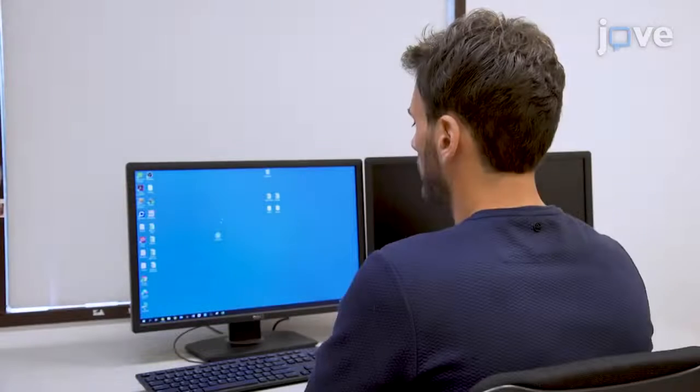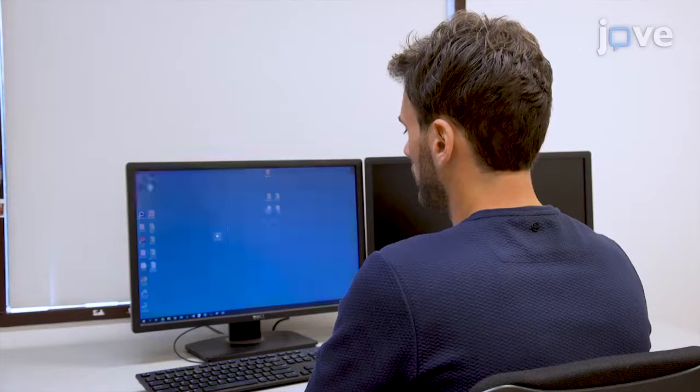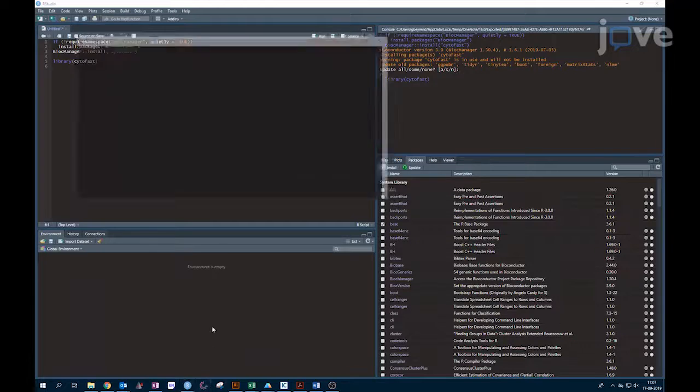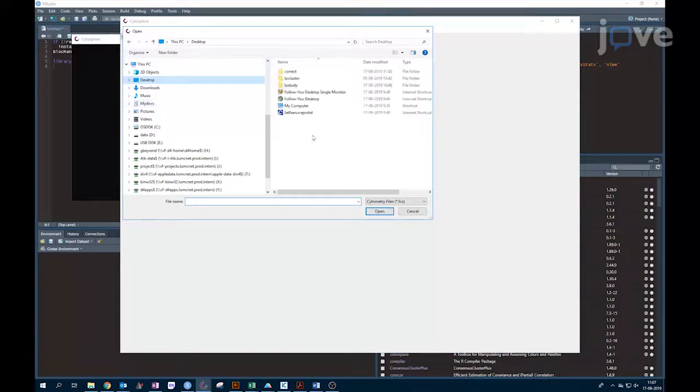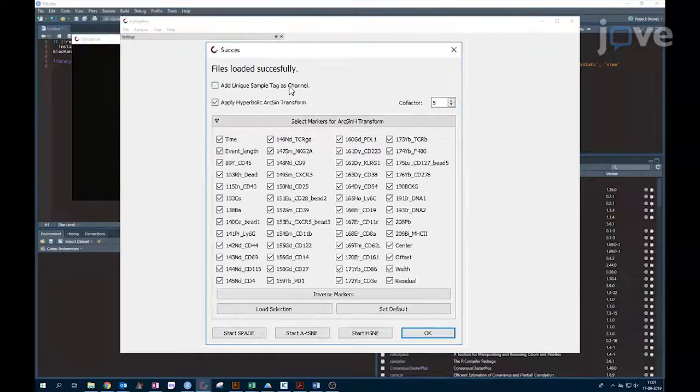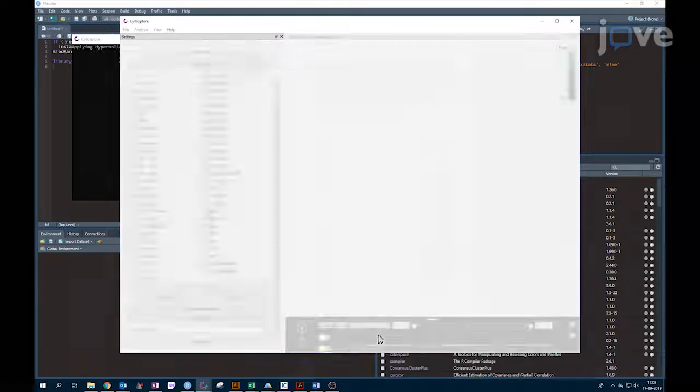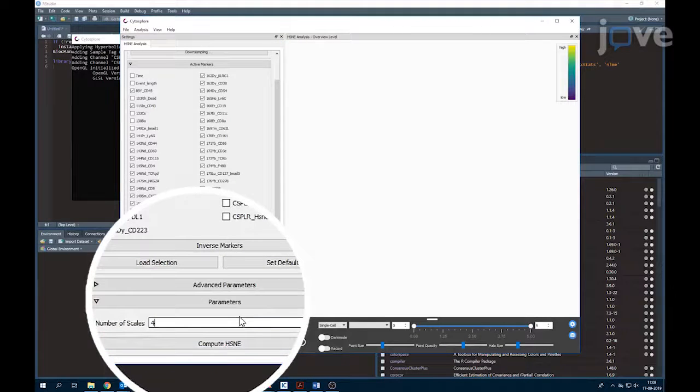Begin by creating clusters with either Cytosplore or FlowSOM. If using Cytosplore, upload the FCS files by clicking Files and Open FCS files. Then, select a cofactor for hyperbolic arcsine transformation when prompted, and click on Add Unique Sample Tag as Channel. Select Run HSNE to run an HSNE level of 3 and wait for the map to be generated.